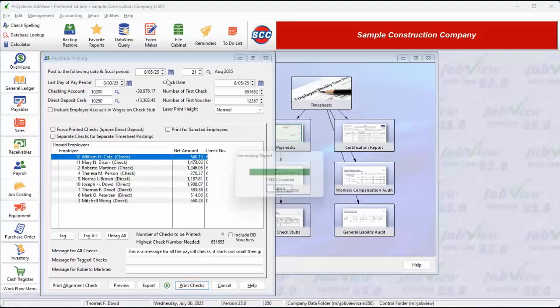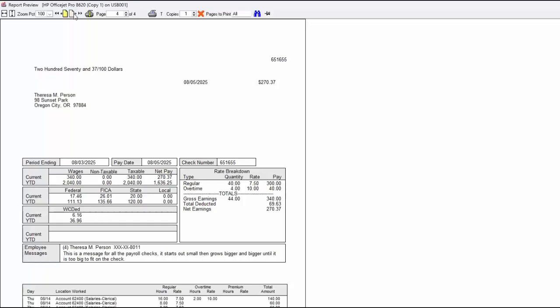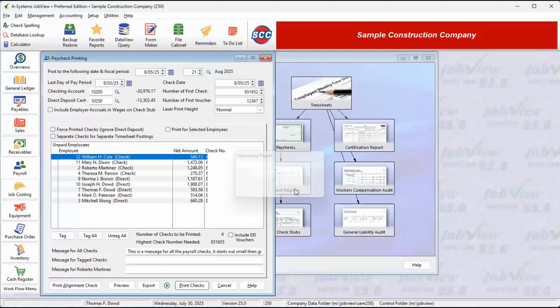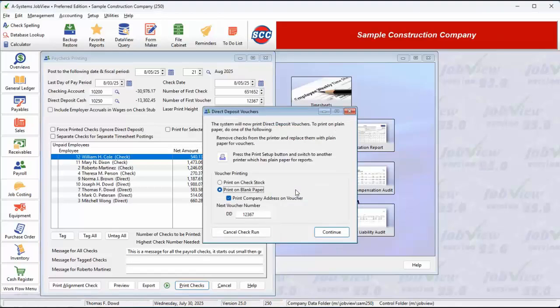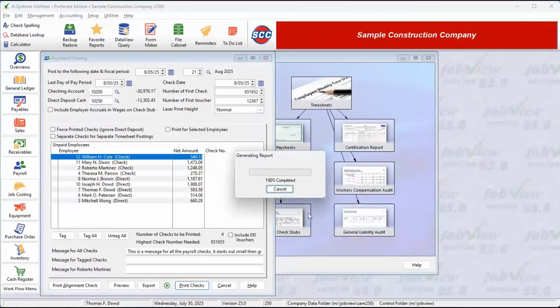If some of the employees in the list have been set up for direct deposit, the system will print direct deposit vouchers instead of actual paychecks for these employees. It will pause and ask whether these vouchers should be printed on your pre-printed check stock or on blank paper. Make your choice and click Continue. The vouchers will then be printed.